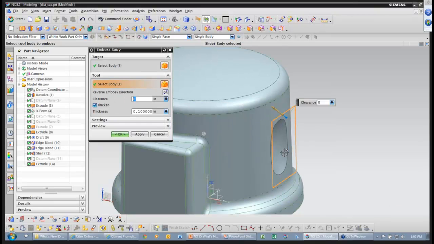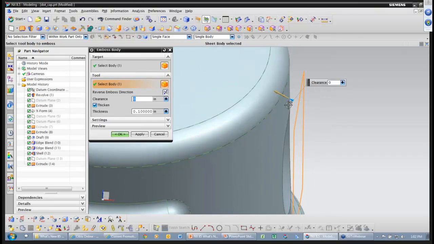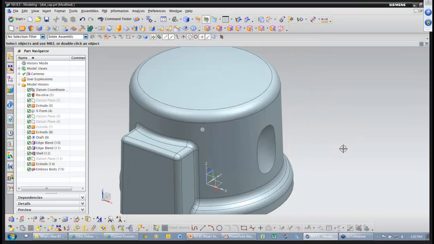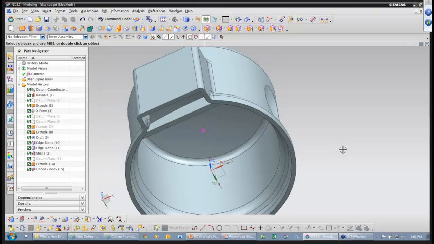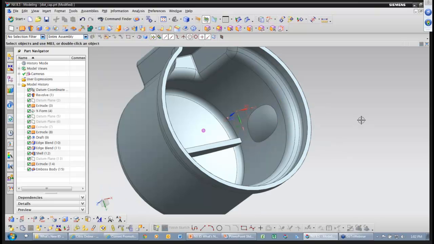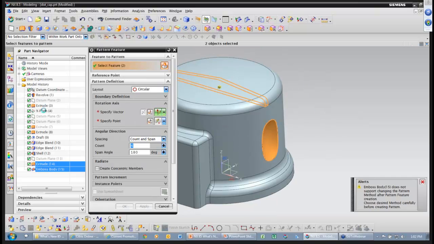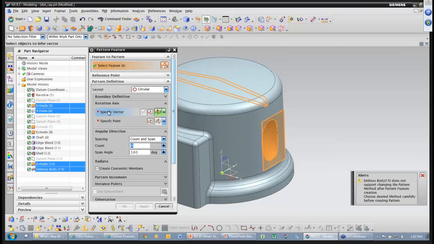There's an optional clearance in there, so I can actually move the solid away from the surface, give a little extra clearance in between there. But what you're going to notice is not only did it take that shape on the outside, but because of that thicken option, it took that shape on the inside. Very, very neat. I want to make you aware of the tool. And obviously I could do something like pattern that feature around.